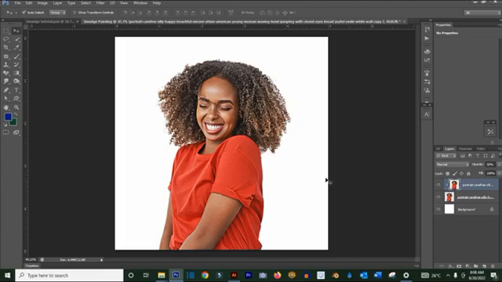So the next thing we are going to be doing now is smudging. Okay, so it is very simple. You don't need any extra thing. You don't need to download anything. Photoshop already has it. Okay, so there is no need for you to download brush or anything. So the next thing we are going to do is to start smudging.